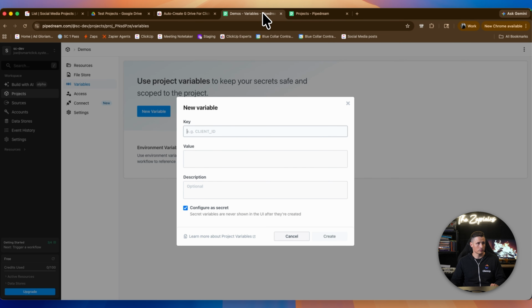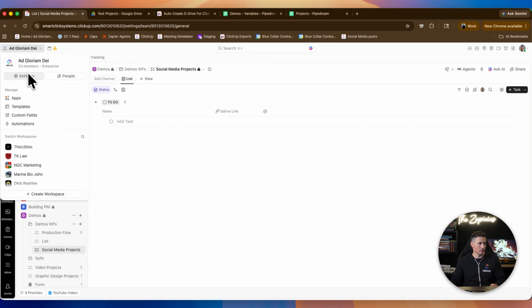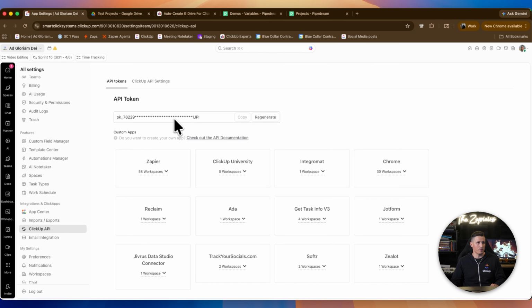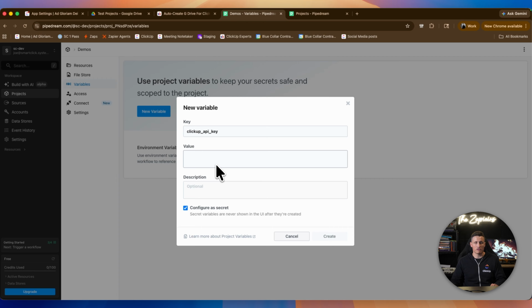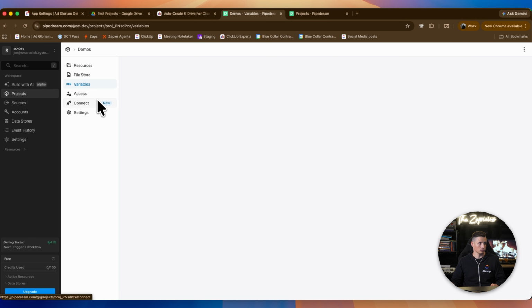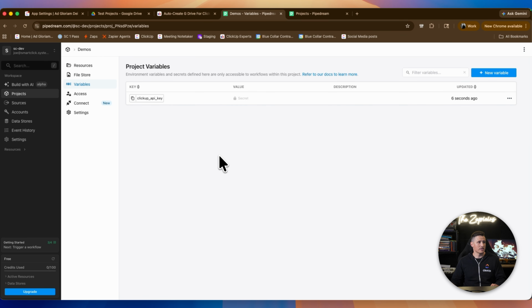ClickUp_API_key. You're going to paste that right in here, and then you're going to go into ClickUp, go into your settings, go down to your ClickUp API, and then you're just going to want to copy the API key from here into this value section in PipeDream and make sure that configure as secret is checked. It should be defaulted already, but if it's not, make sure this is checked. So once that's configured, it should look just like this. And that's all you need to do with configuring that variable.